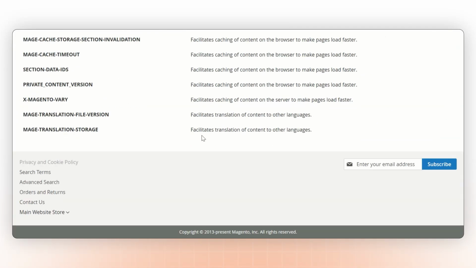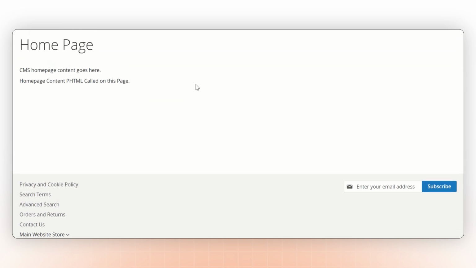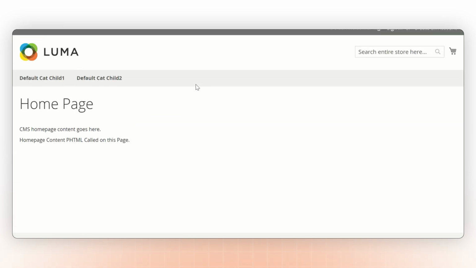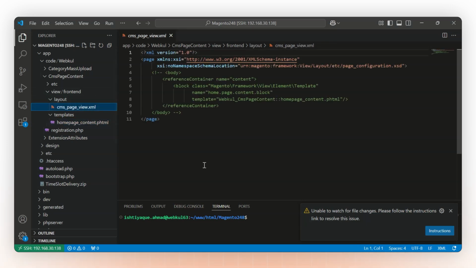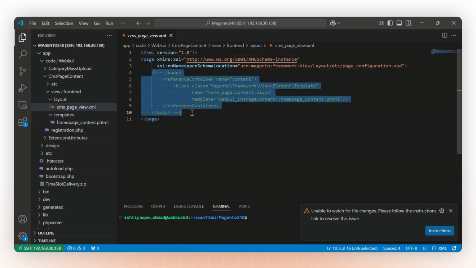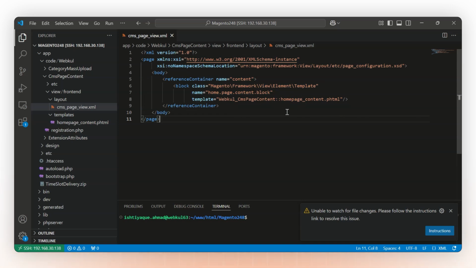This is because the content we added to the homepage CMS page is only applied to that specific page. If you want to display the same CMS content on all CMS pages, you need to create a layout file, such as cms_page_view.xml, and add our block or PHTML file. Here, we are also using a core block, which is the Magento framework view element template. If you want, you can use your own custom block as well.